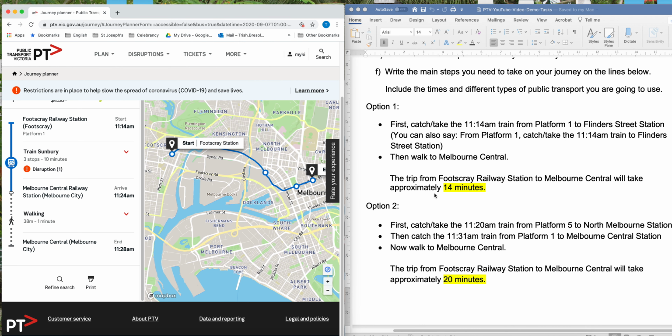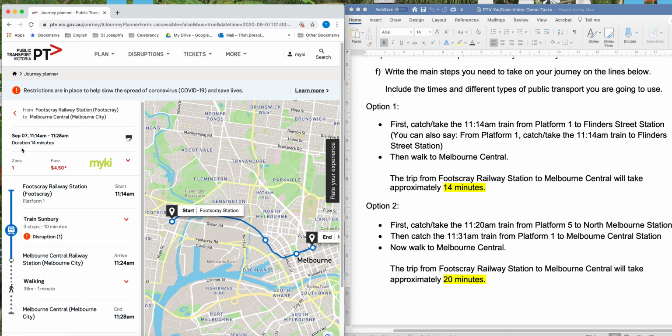Then it will ask you, how long does the trip take? Approximately. If you have a look up here, duration, 14 minutes. So in your assessment task, you must remember to include the time.